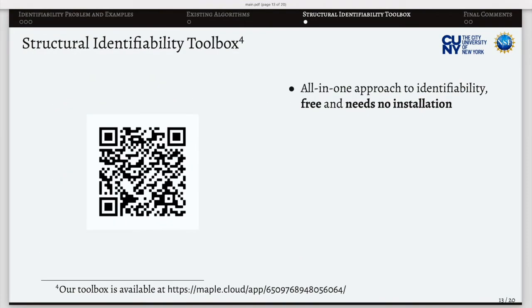So to address the need for a unifying tool that does not depend on the user's computer system and availability of software, something that can be accessible from all devices, Maple introduces a service called Maple Cloud, where we can host our applications for free and they don't require installation. You can follow this link or this QR code to visit the web page of the application. In a minute or so, we're going to see the details of the toolbox in this video.